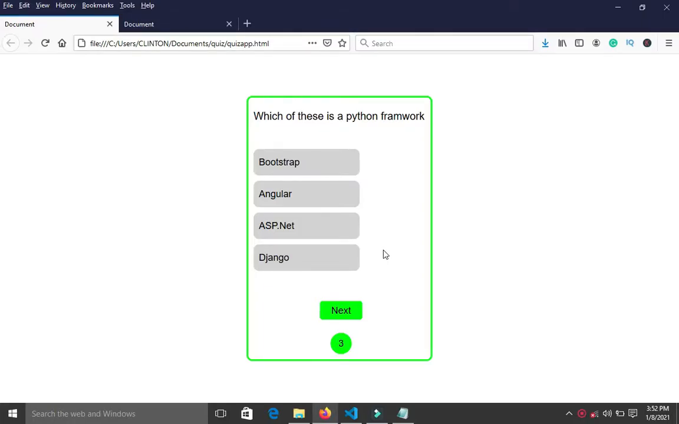In this video, I'll be showing you how to build a quiz app with JavaScript. Let me show you how this works. So the first question says, let me refresh my page.